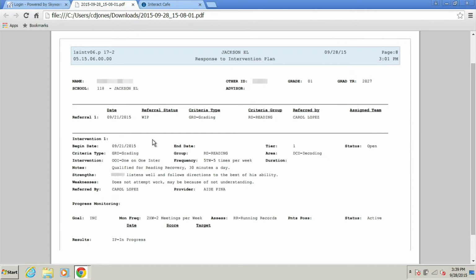This is an example of the report that it gives you. It would have the student name and ID up here at the top, as well as the grade level. It would give you any referrals that have been submitted, as well as the referral status, so this one's still just a work in progress. And then I can see the intervention details. I can see the begin date. I see that there's no end date entered yet. It's a tier 1 intervention. It gives me the area and the group, as well as the criteria. So it's a grading criteria, reading group, decoding is the area that they're working on.